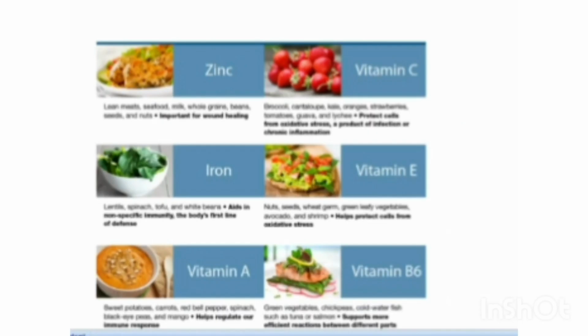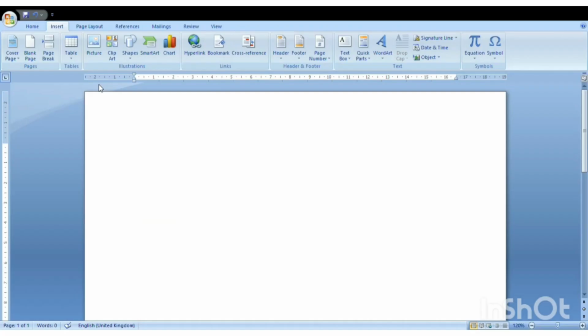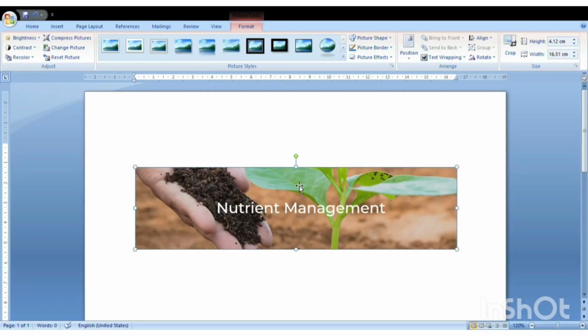So you might have noticed that I have added some pictures also to my document. So let's see how to add pictures to our document. For adding a picture, first we have to go to insert. There in the illustrations group we will find the picture option. First we have to place the cursor where we want to add the picture. Then after clicking on the pictures icon, we'll see a drop down box like this. From here we have to select the picture that we want in our document and then clicking on insert we will find our picture in our document.